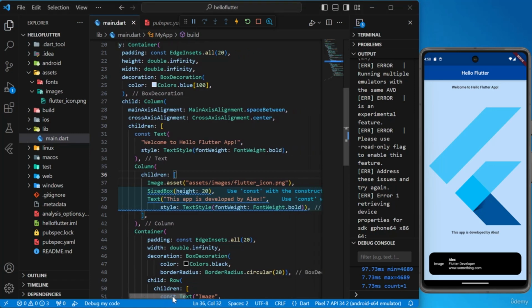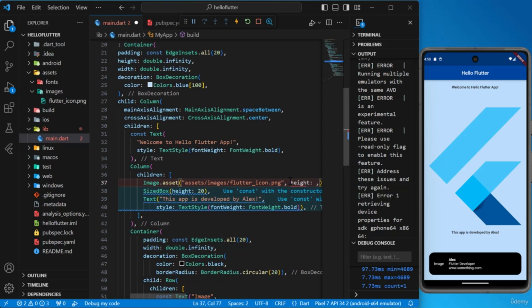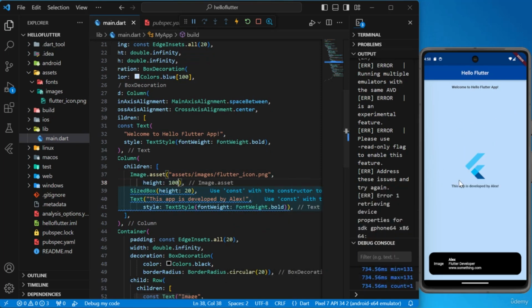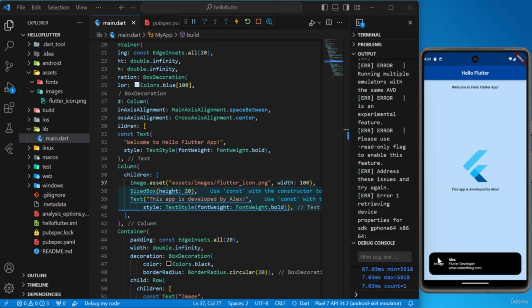For that we can use height and provide the height in pixels. So if I want it to be 100 pixels, then I can write height 100, and then this will be resized to 100 pixels and the width will adjust automatically. Alright, now we need to load an image again over here.